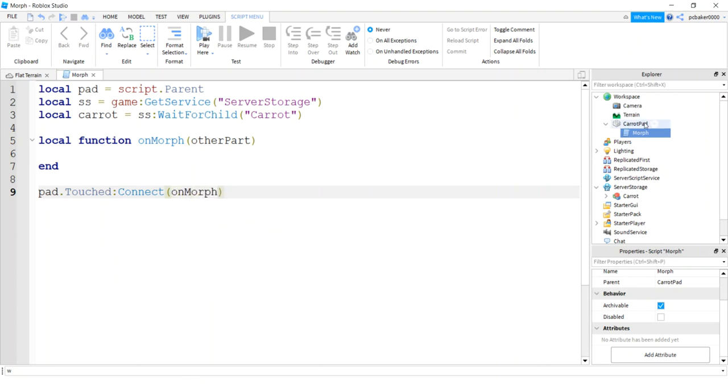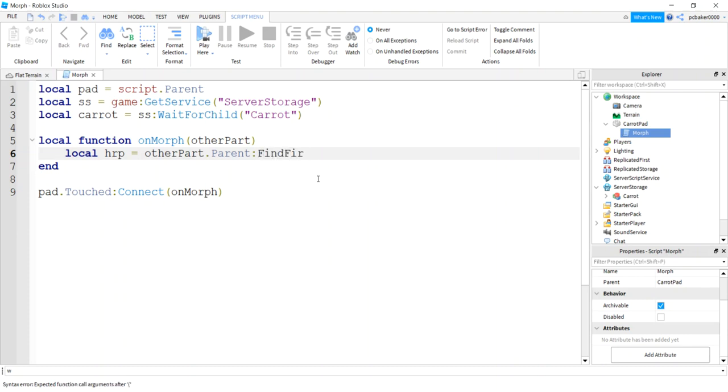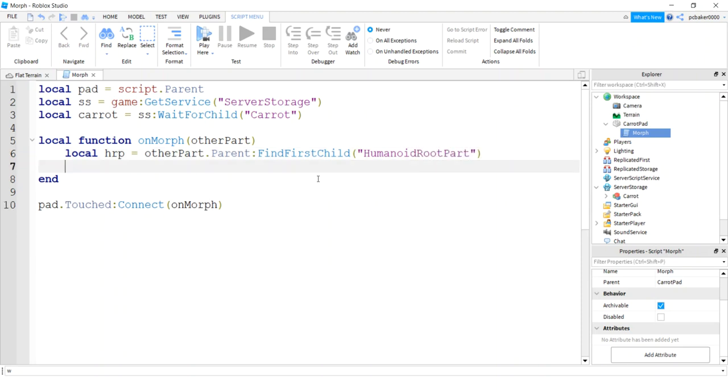And that's that carrot pad right there. So when you step on the carrot pad, this will be like a foot or something like that. But just in case it's not, like maybe a ball might roll over it or something like that, let's do a variable for a humanoid root part. And if other part is a foot, the parent will be the character. We'll do a find first child that's a humanoid, whoops, don't forget the D, root part, right?